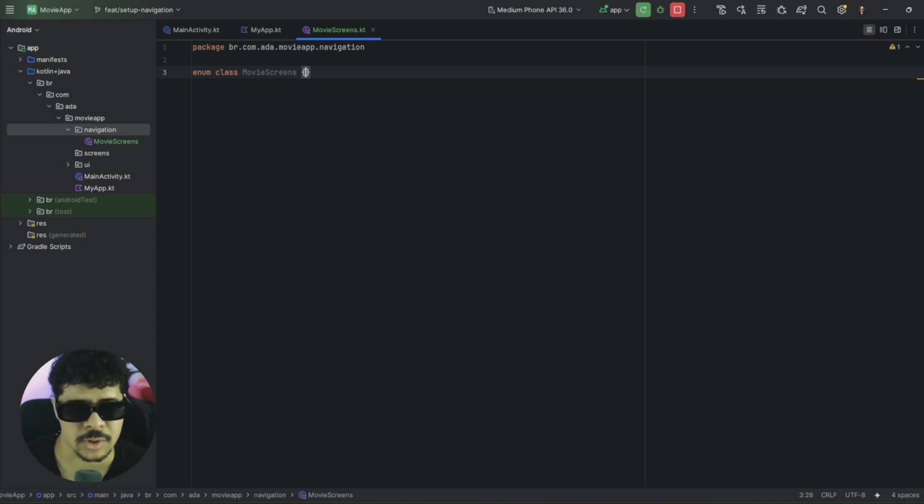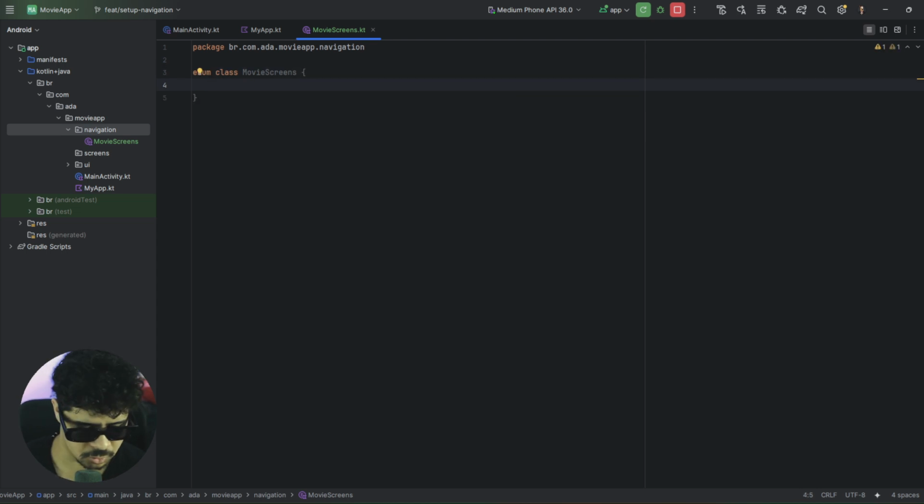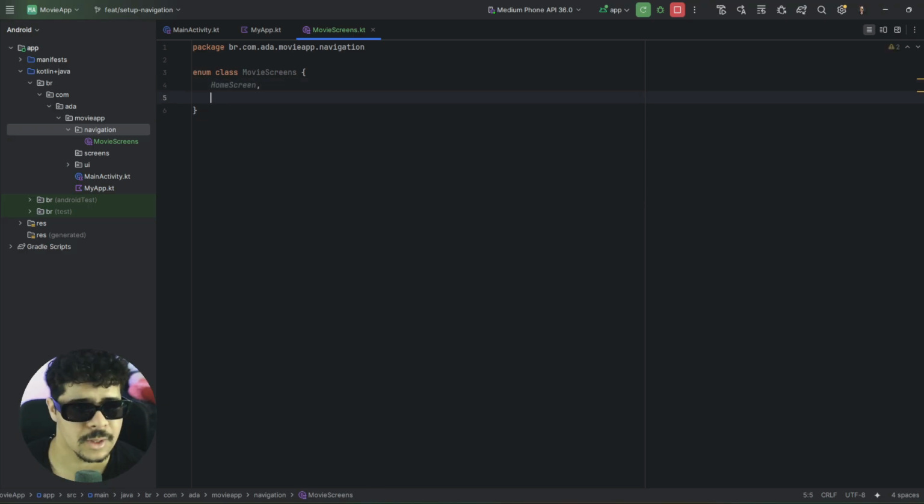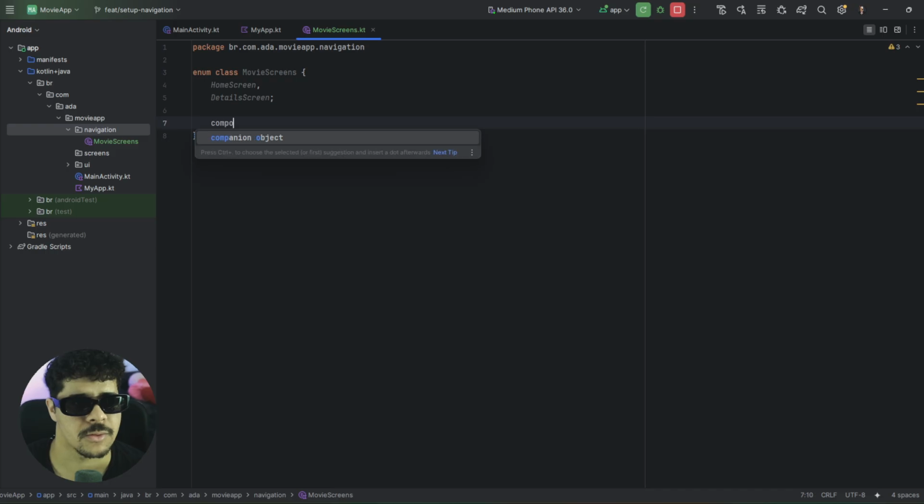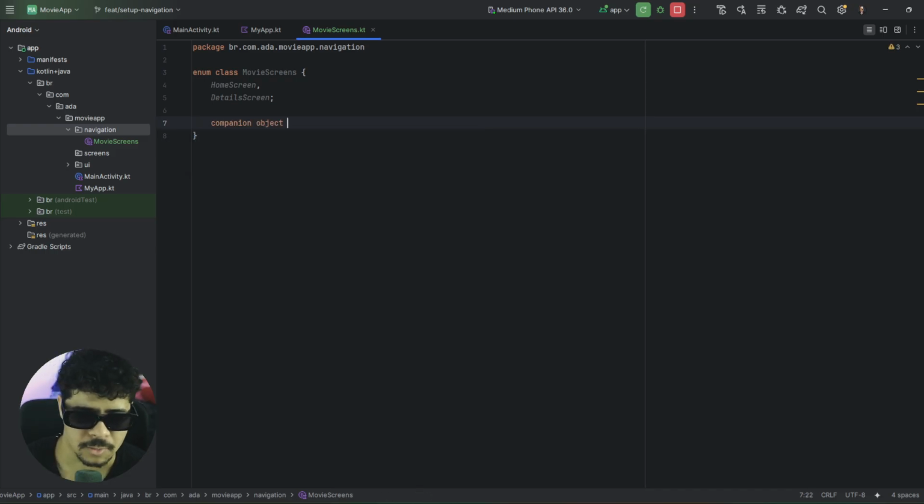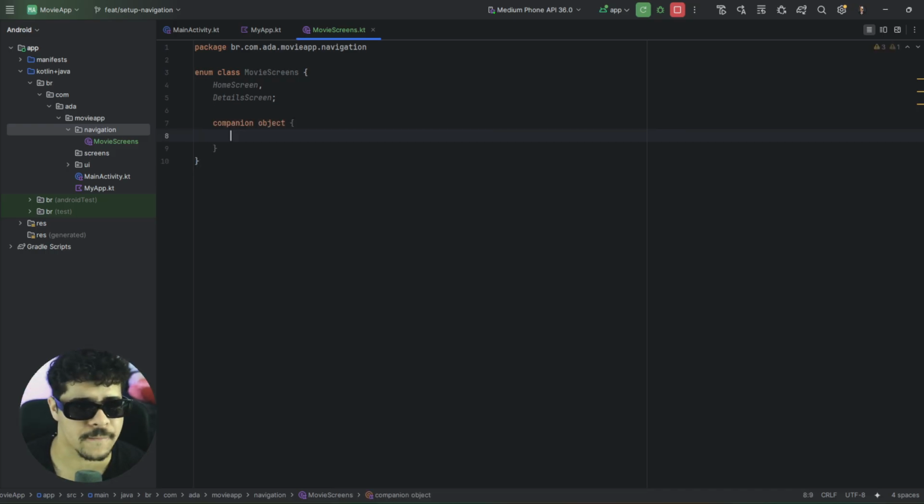Here I'm going to create two screens for now. Let's create the home screen, which we still don't have, but we're going to have. So the home screen and the detail screen. And after this, we're going to create a companion object, and let's create a function inside it.